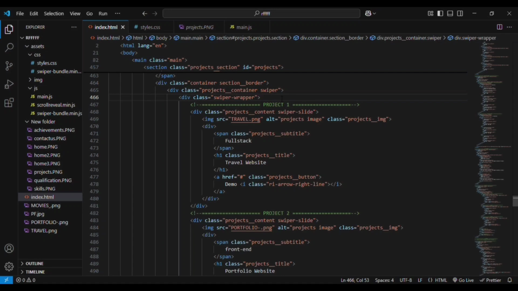And we are giving the project one. You can see for the project one, we are creating the first div. Inside that we have the project image, then we have a div inside which we have the span element for adding the subtitle of the project, and we have the title of the project.